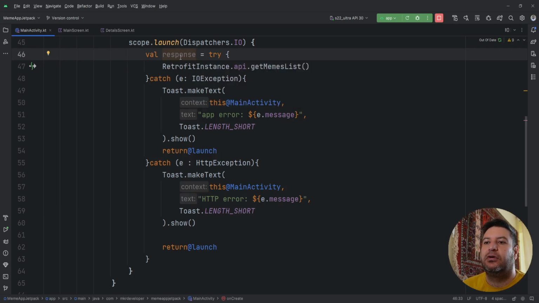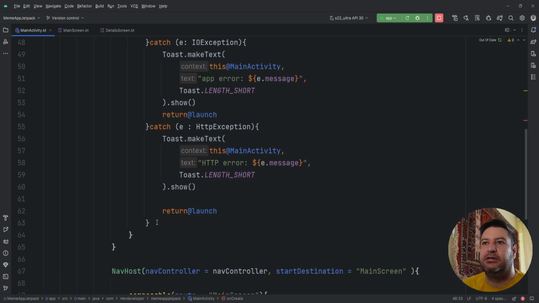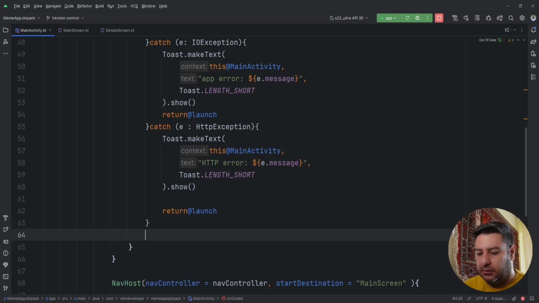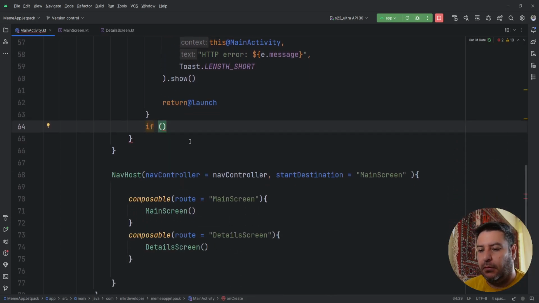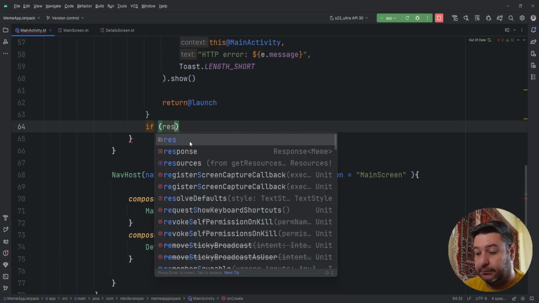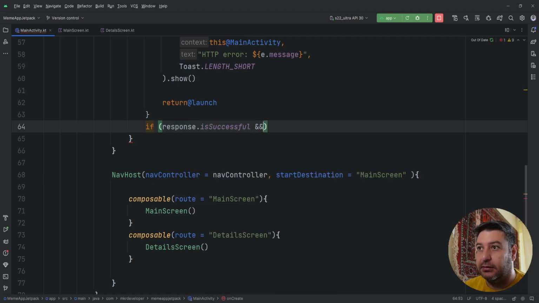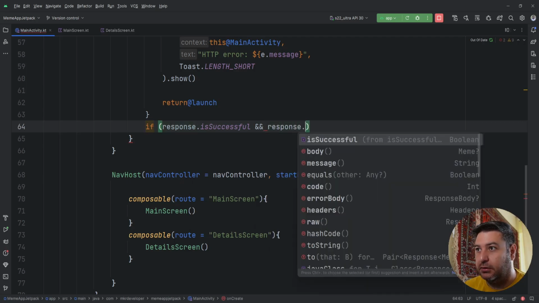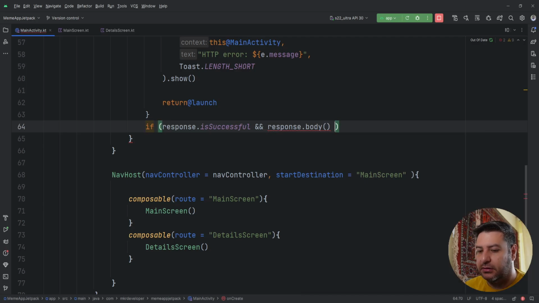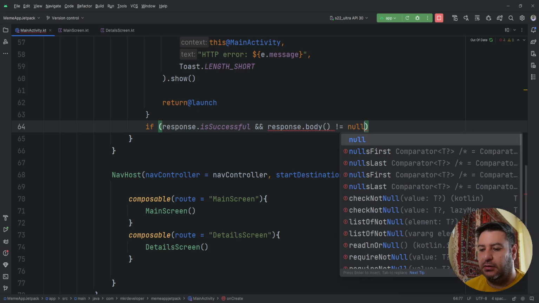Now we have to work on the response. So finally, after this try catch, that means we have a data, so we have to extract the data. So if the response dot is successful and response dot body is not equal to null, that means we receive the data.